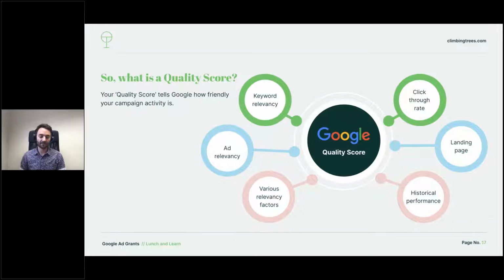And then the ad relevancy is all about making sure that the ad is speaking to the user based on what they're searching. So just ensuring that if someone's searching for, I don't know, a volunteering-based query, that your ad copy includes mention of volunteering.